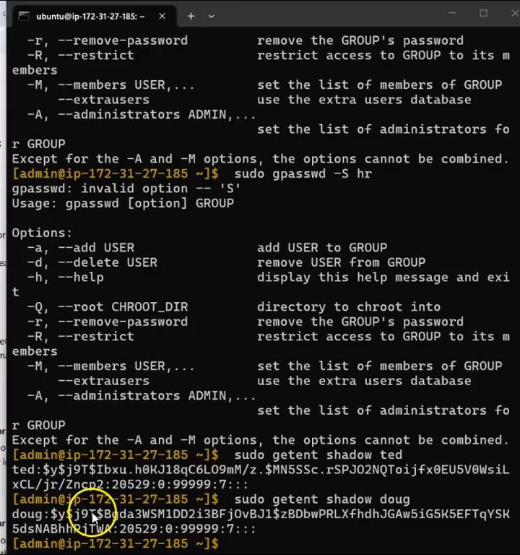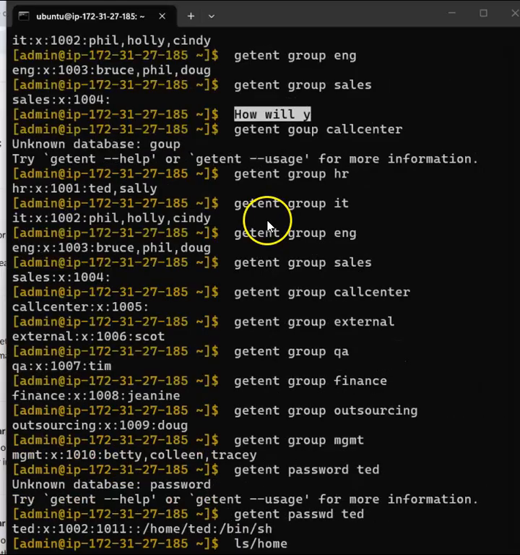So we wanted to clearly show that passwords were successfully set for both groups. You would type in sudo getent shadow ted because they're obviously in the shadow file, but then you get these numbers here. If we want to see who got into which group, we can type in getent group and then whatever the group is, and then for example HR has Ted and Sally, and IT has Phil, Holly, and Cindy, and so forth all the way down.